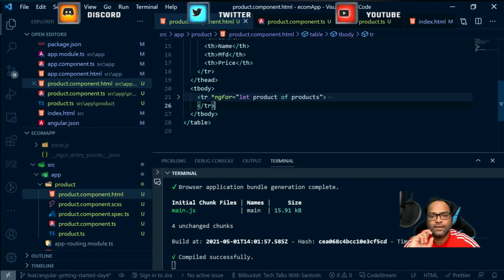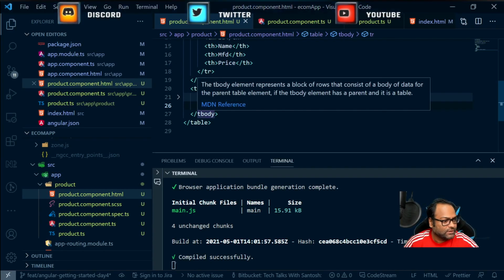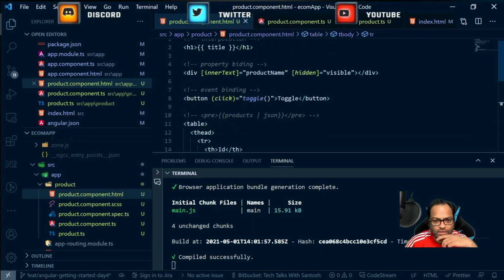But here, let's talk about ngIf as well, and then we'll come back to ngFor. So let's see ngIf. Here I can create another button.